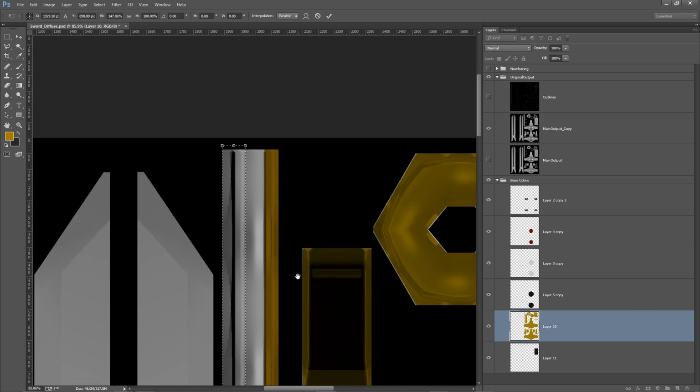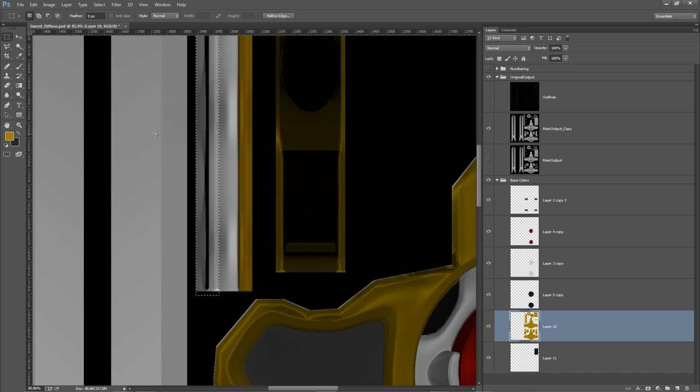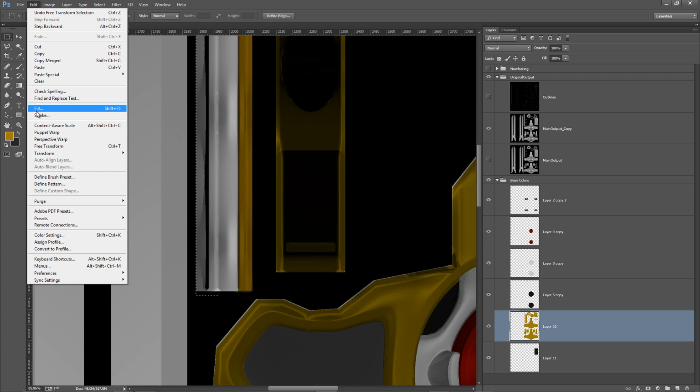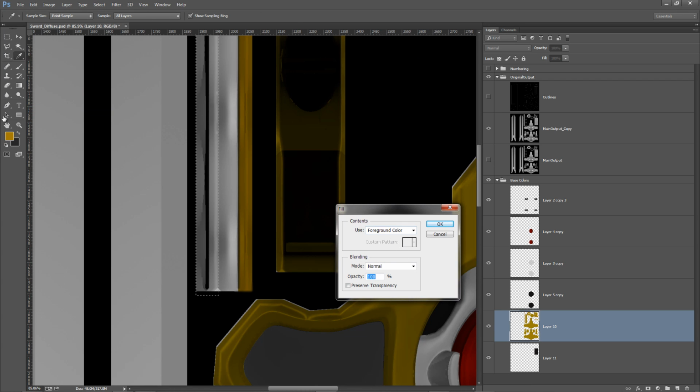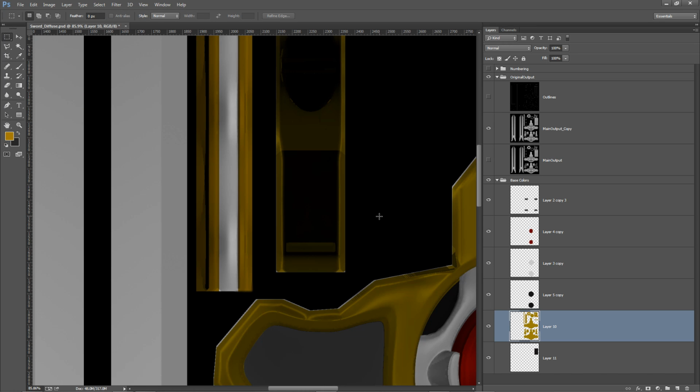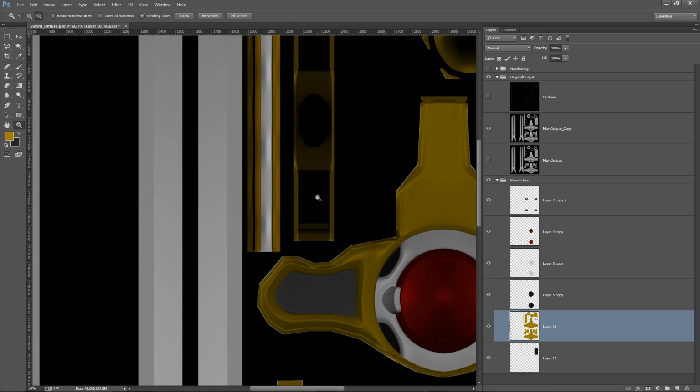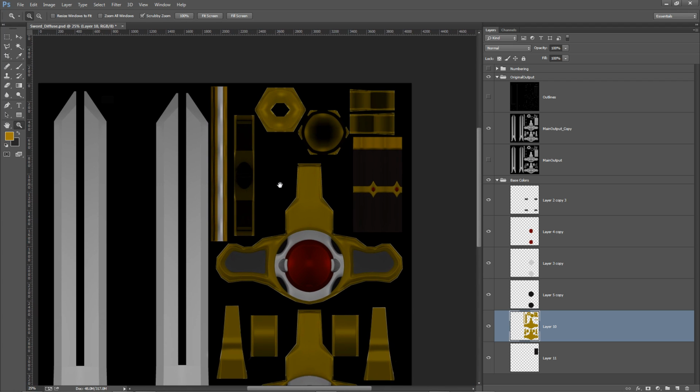And yeah, that should be good. You have to commit the selection with return. Go Edit, Fill, Foreground Color to pick up this color again. Okay. Control D to deselect. And I'm just going to zoom out a little bit so I can see what I've got going.